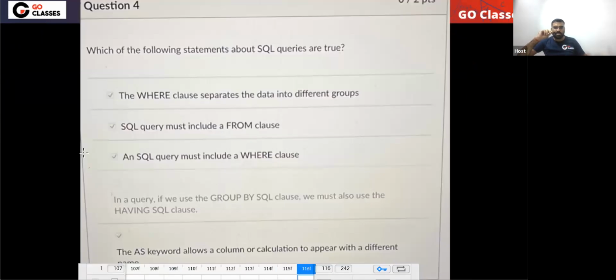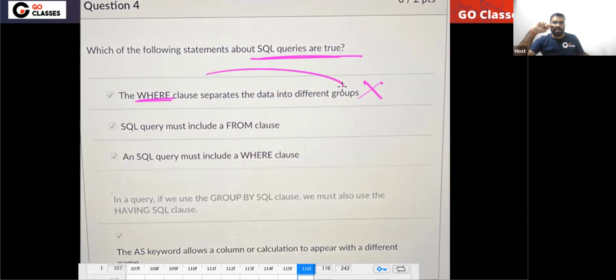Okay. And what about this question? What are the correct answers? Which of the following are true? The where clause separates the data into different groups. So this is wrong. Where clause does not separate. The group by clause does this. This activity is done by the group by clause.